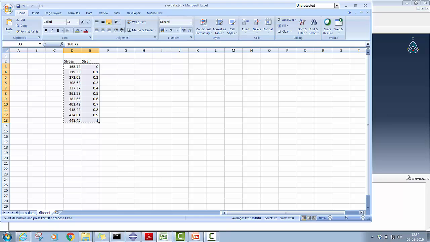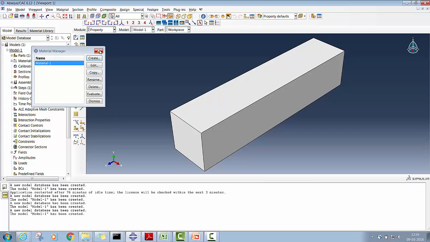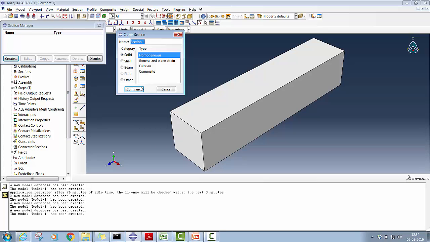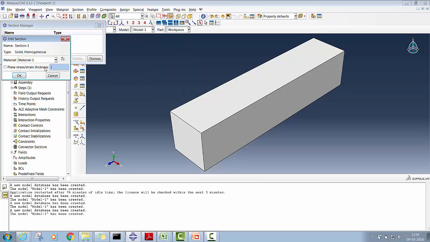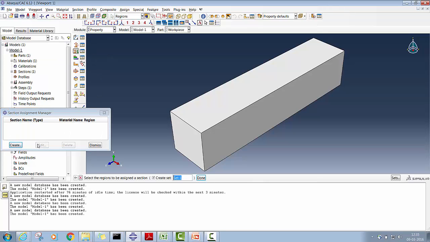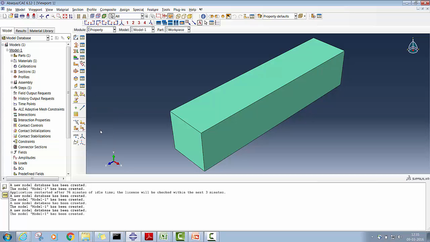So just simply copy and paste it. This is done. Then we come back and define a section. This is a solid, homogeneous section. Say continue, then okay, dismiss, and we'll assign this property to this geometry. Okay, this is done, so the workpiece is ready.